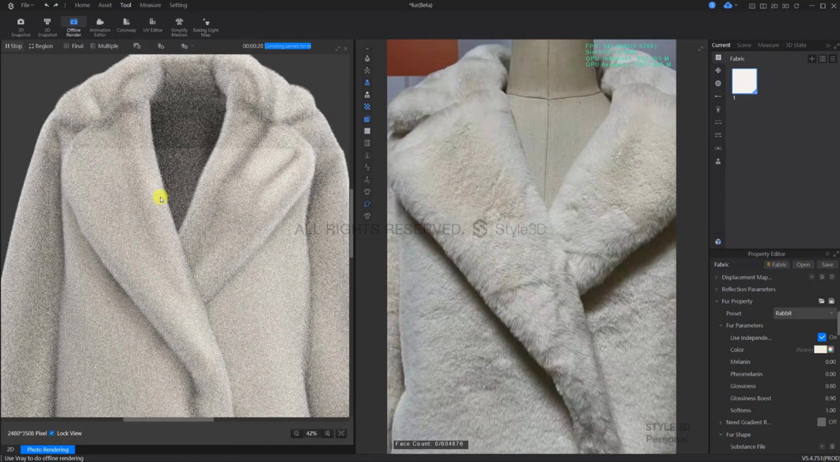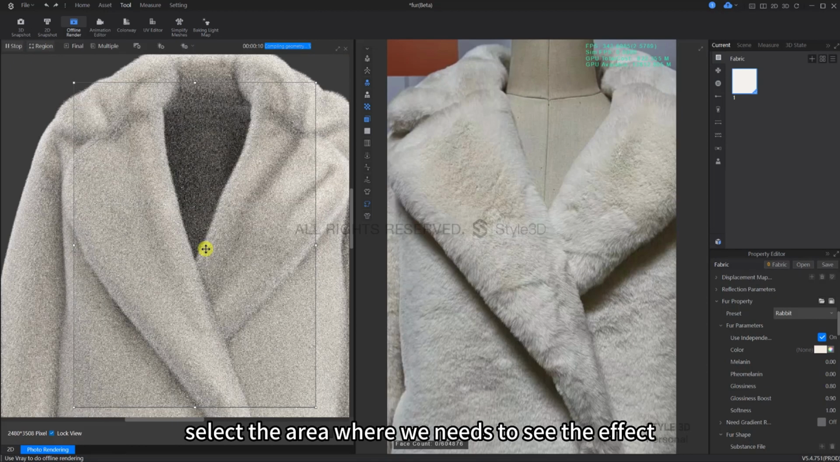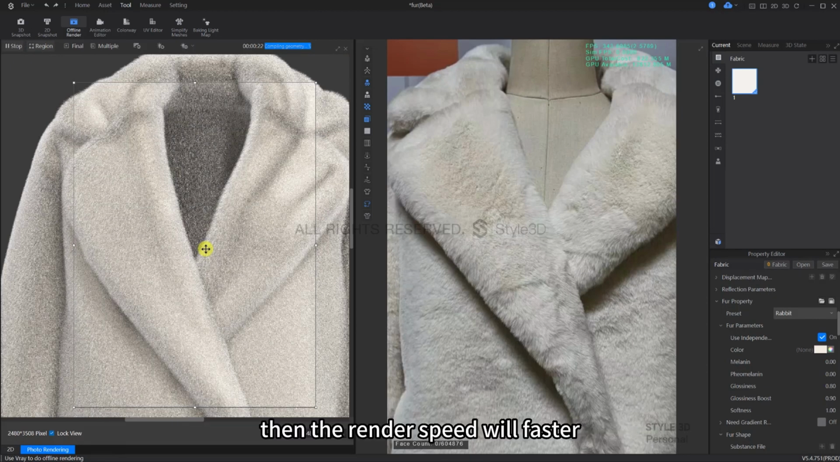Click region. Select the area where we need to see the effect. Then the render speed will be faster.